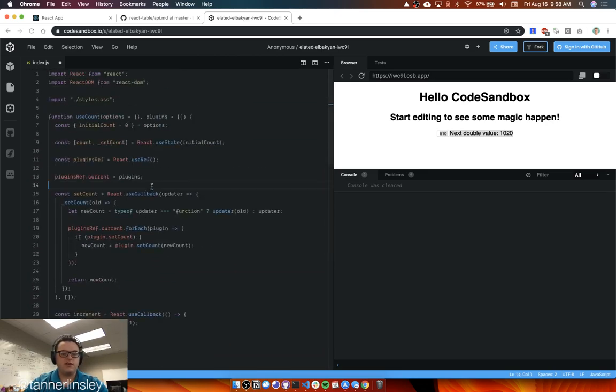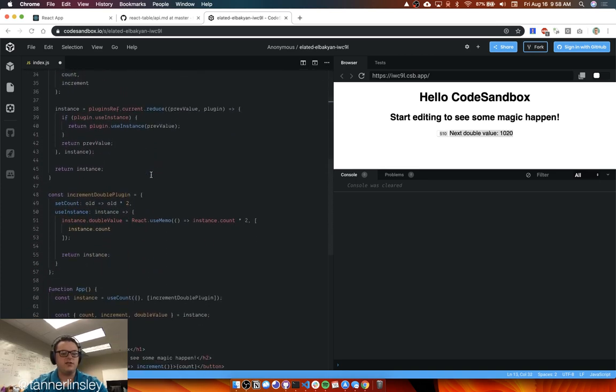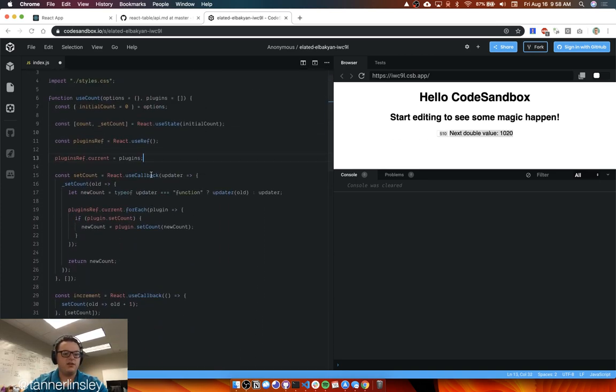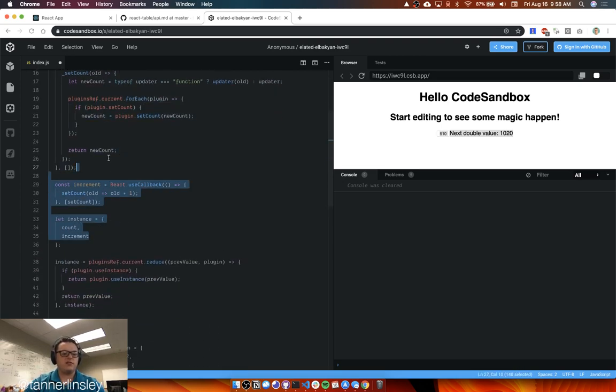So if you guys want to build your own plugin system for your hooks, you can see how it's pretty easy to do that. It's just reducing and looping over some plugins and calling the methods that they expose.